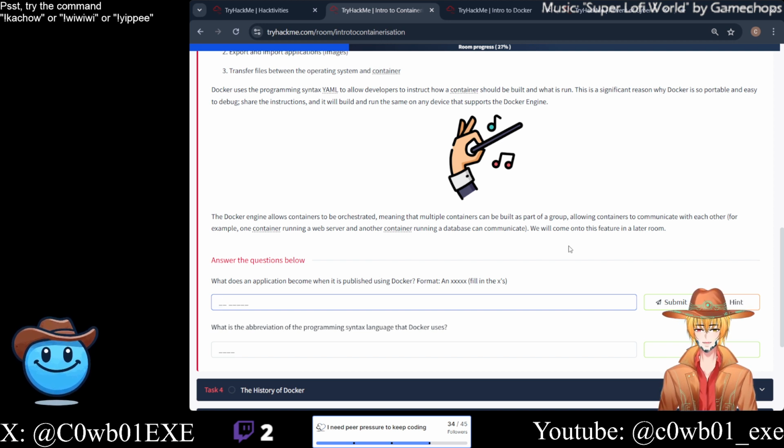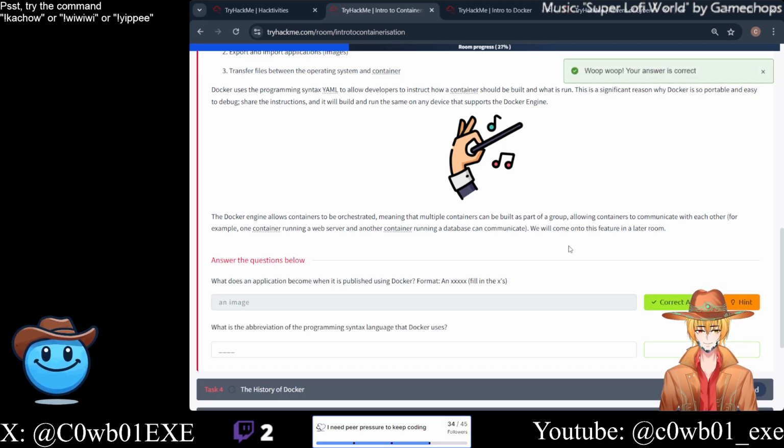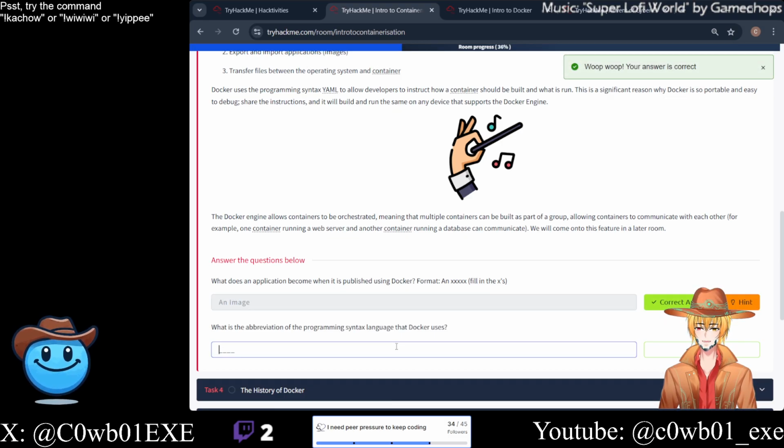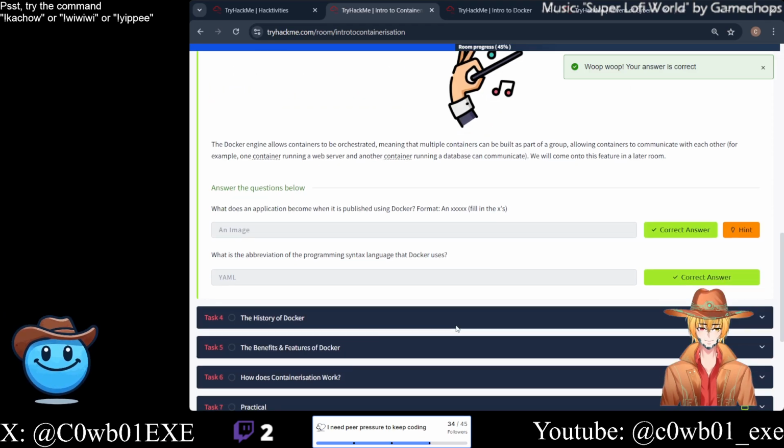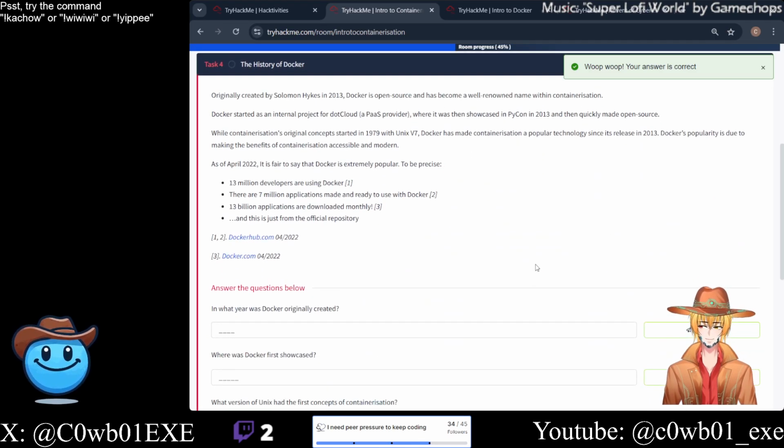So what does an application become when it is published using Docker? An image? There we go. What is the abbreviation of the programming syntax? YAML. We're just cruising through this.